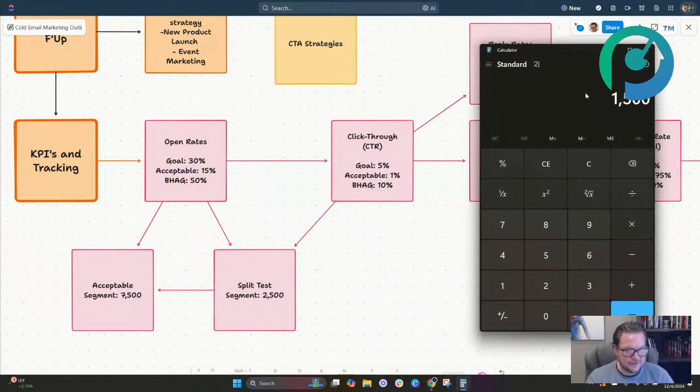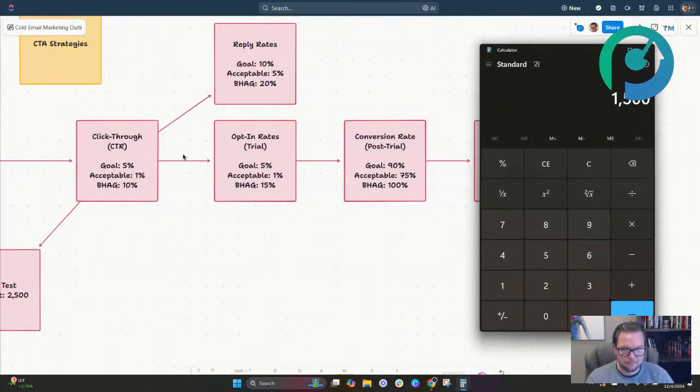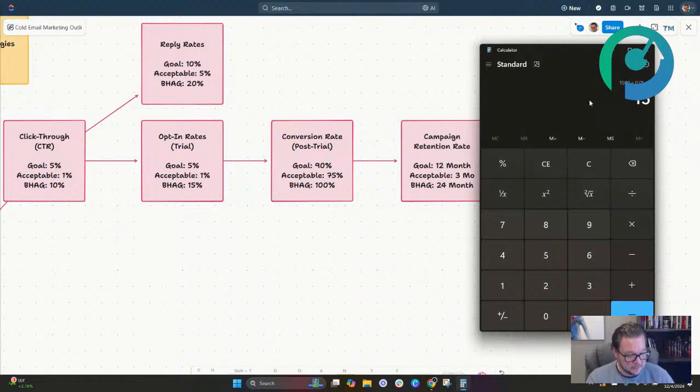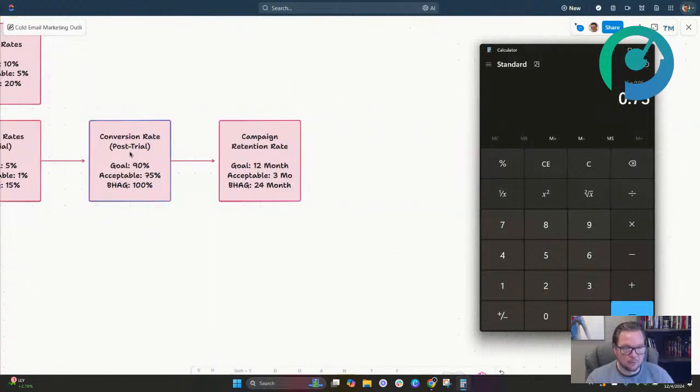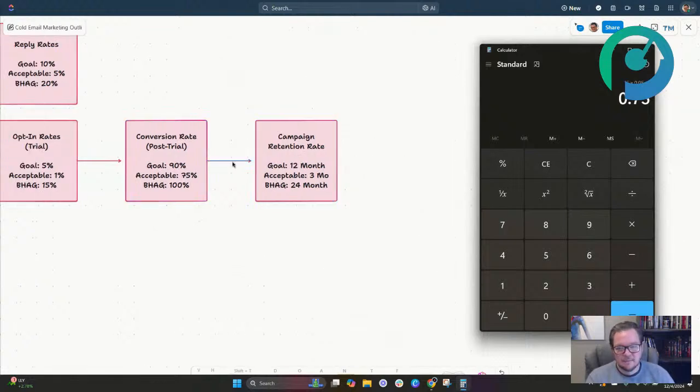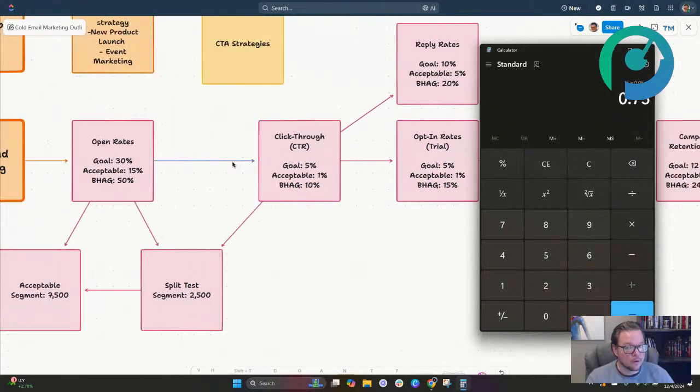That's right. We have 1,500 people here open. Click-through is 1%, so we have 15 people who have opened. Opt-in rate is 5%, so times 0.05. So we're at 0.75%. You can see how this acceptable rate needs to be adjusted, because now we're not going to make anything off of these acceptable rates and what we're spending. But that's why we're doing this.